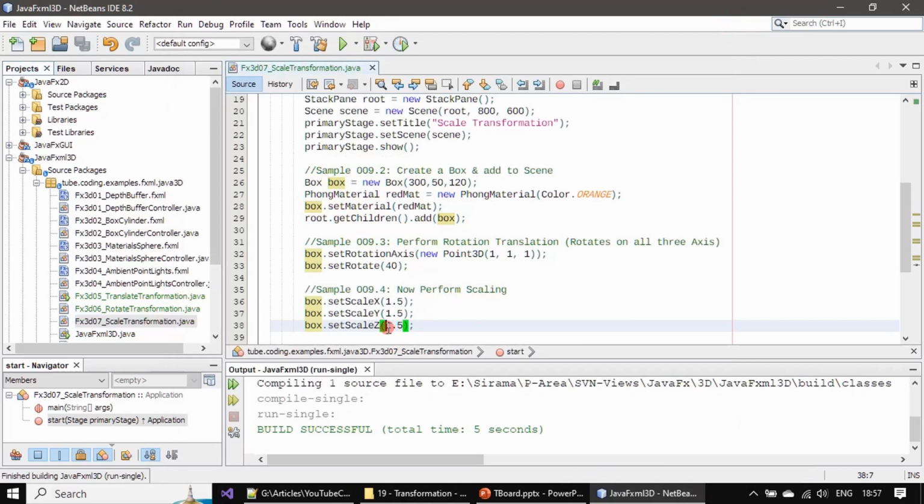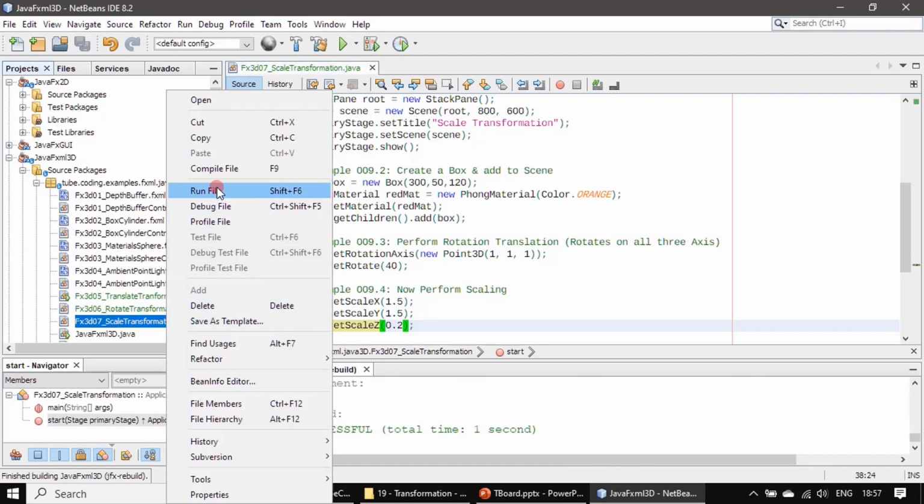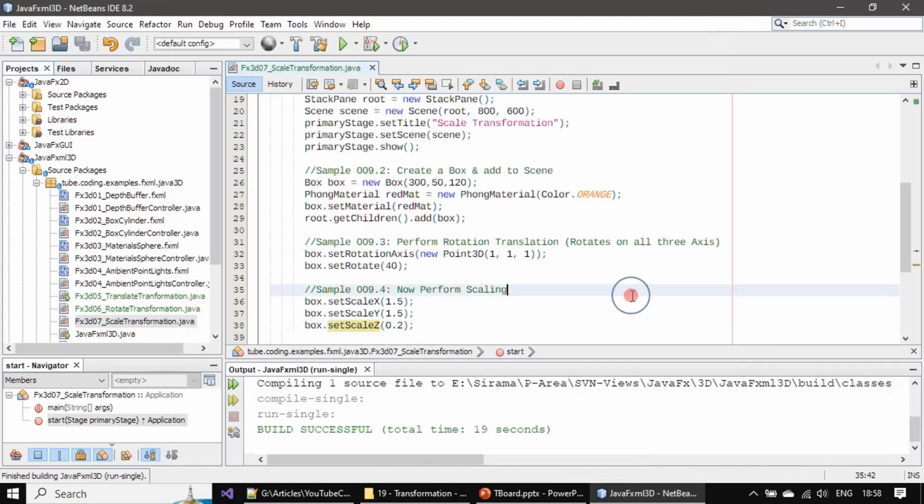Now we will make it as 0.2. We'll run this, and you can see how the depth is diminished, and you can see in Z direction the coordinate is compressed, and the box becomes a slab because the depth is reduced. Right, that's all here on scale transformation.